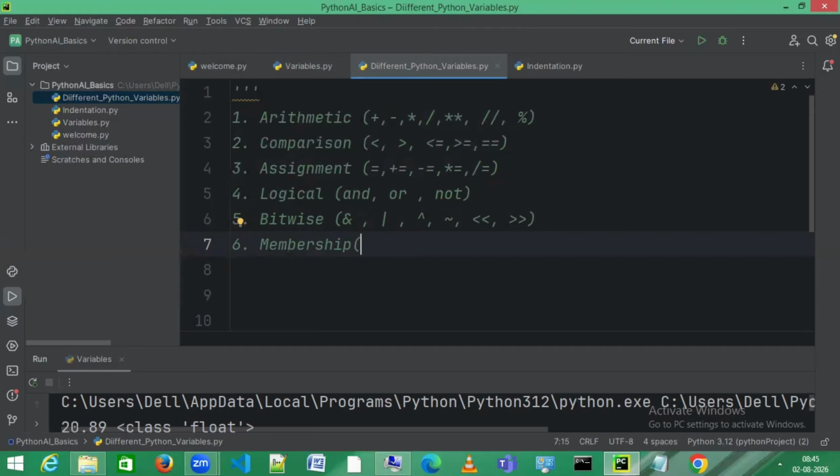What I'm trying to explain here is the concept that if I use the in operator, it checks whether a variable is present inside a data structure, that is, whether it's a member or not. If it is not a member, we have a separate operator for that called not in.